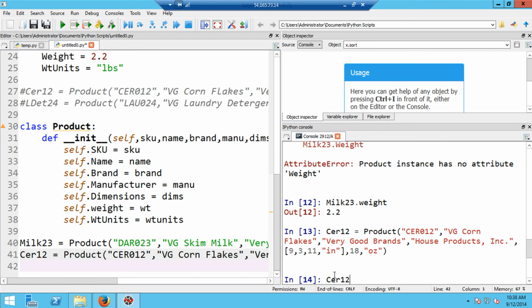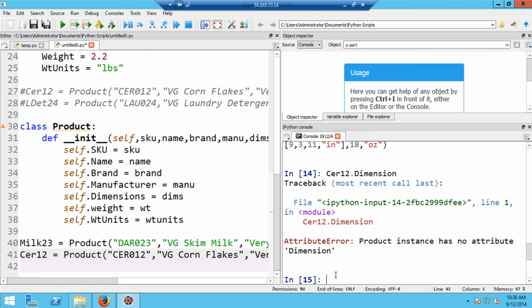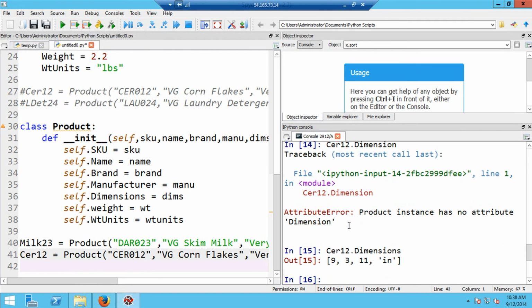So if I, for example, ask for its dimensions, I should get the list, misspelled it. I should get the list of the dimensions of the product, which was 9 inches in width, 3 inches in depth, and 11 inches tall.